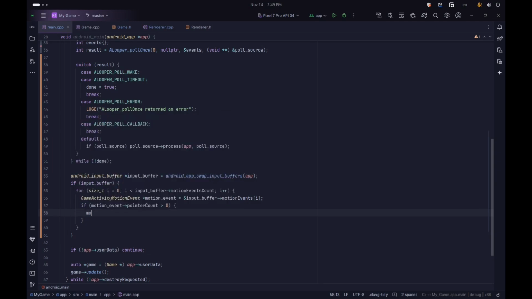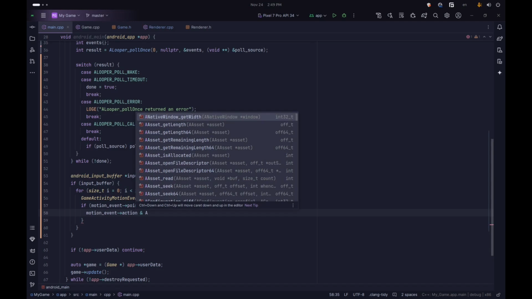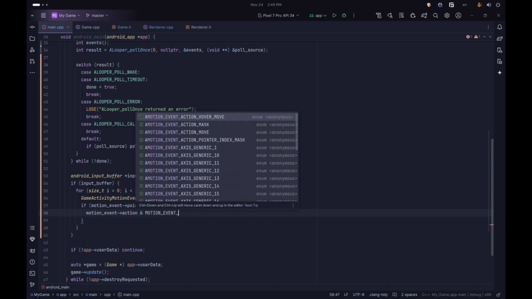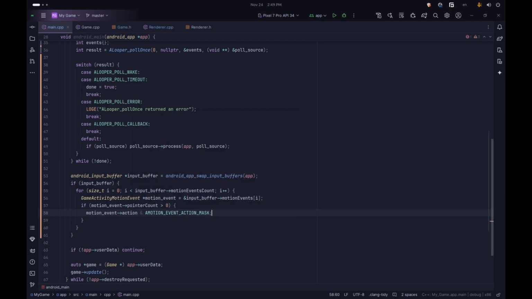So now we are going to get the motion event action, and this action encodes different information. We only care about what actually happened, which means what triggered this event. So was it a click, the user pressed the screen, or the user moved their finger on the screen, or the user lifted it. So first of all we are going to bitwise AND it with a mask. So we are going to go ahead and use motion event mask action mask, and this is going to give us the actual action.